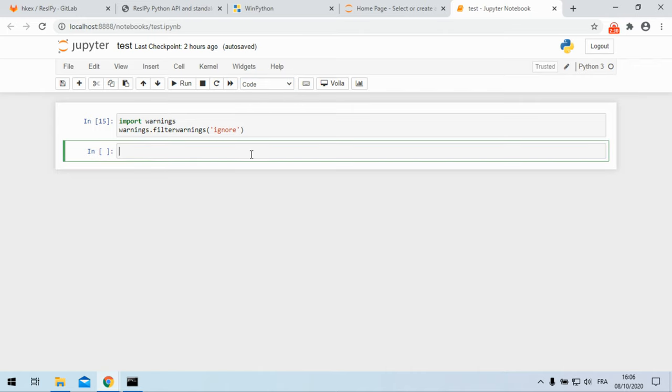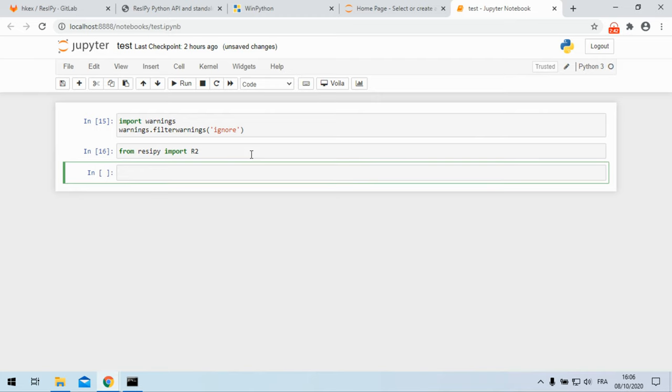To use the ResIPy Python API, the first thing to do is to import the R2 class. So let's type from ResIPy import R2. To run the cell, I just press Shift+Enter, and the cell is run. You can see the number here has been increasing. Once I import this R2 class, I'm going to create an object. I'm going to instantiate the class.